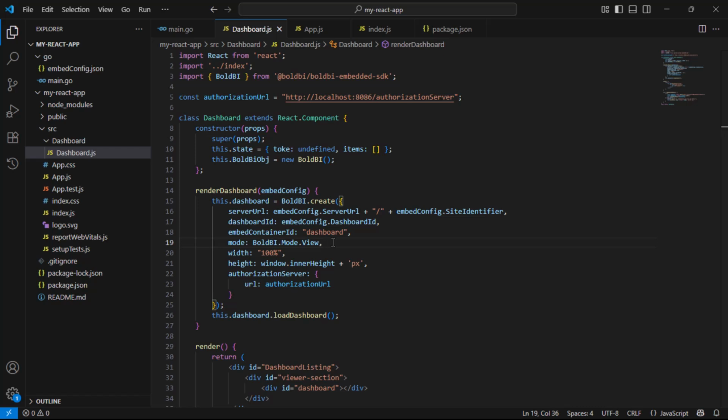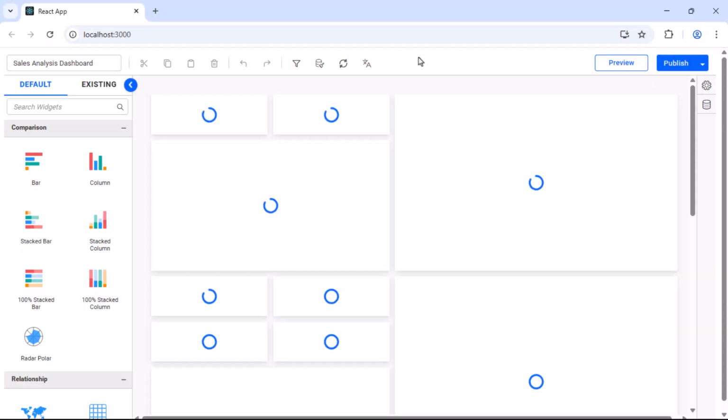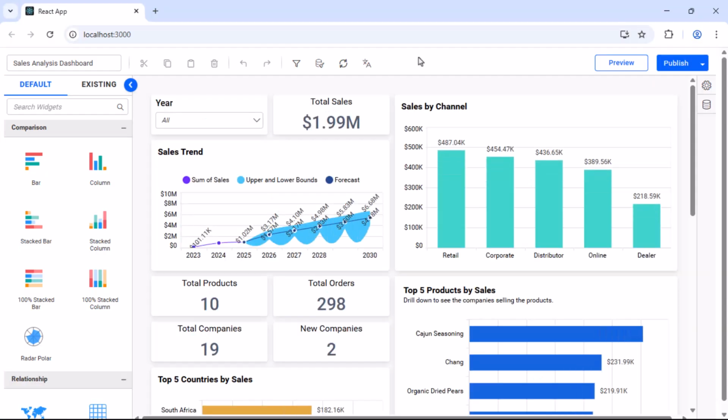If you want to open the dashboard in design mode, change from view mode to design mode and load dashboard to load designer in the dashboard.js. You'll see the dashboard load in design mode. In this video, I've shown you how to embed a dashboard in React with Go application in Bold BI.